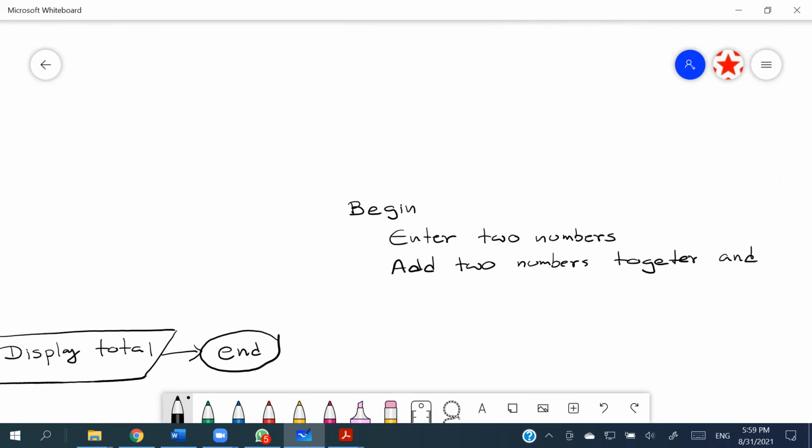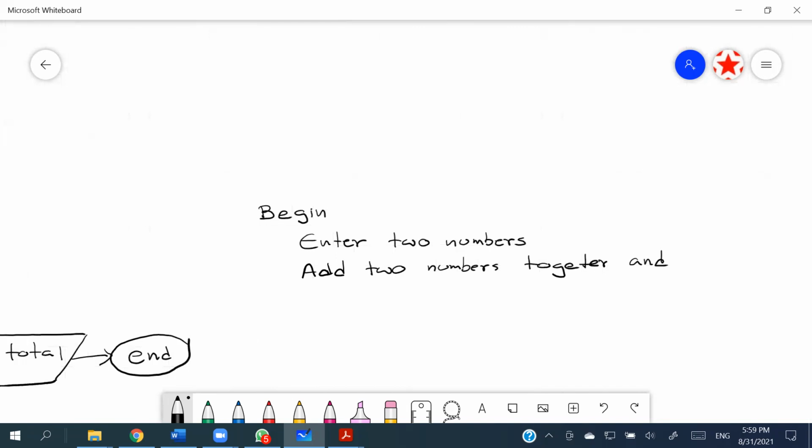and calculate the total. It's better you try to write it in a single line. If it goes onto two lines, that's okay, but don't let it run all the way to the edge. Calculate the total, finish it this way. It will be much better. Then display total, and it's going to end. People, is that clear?